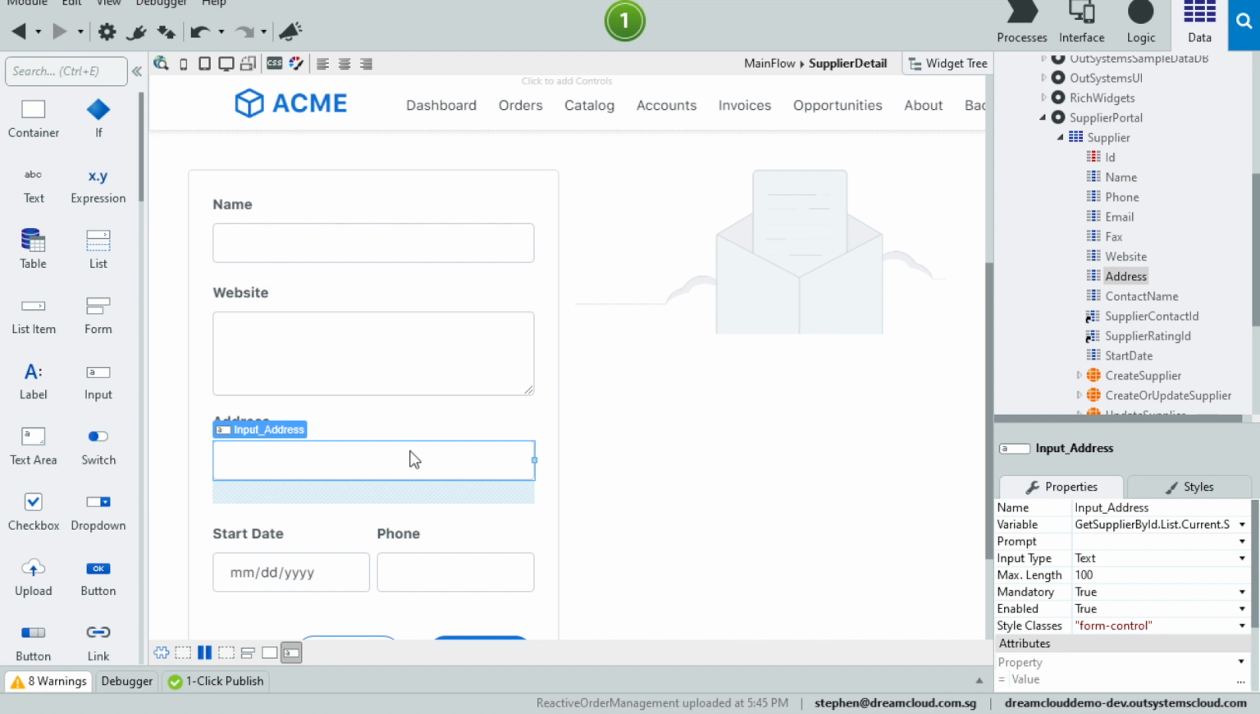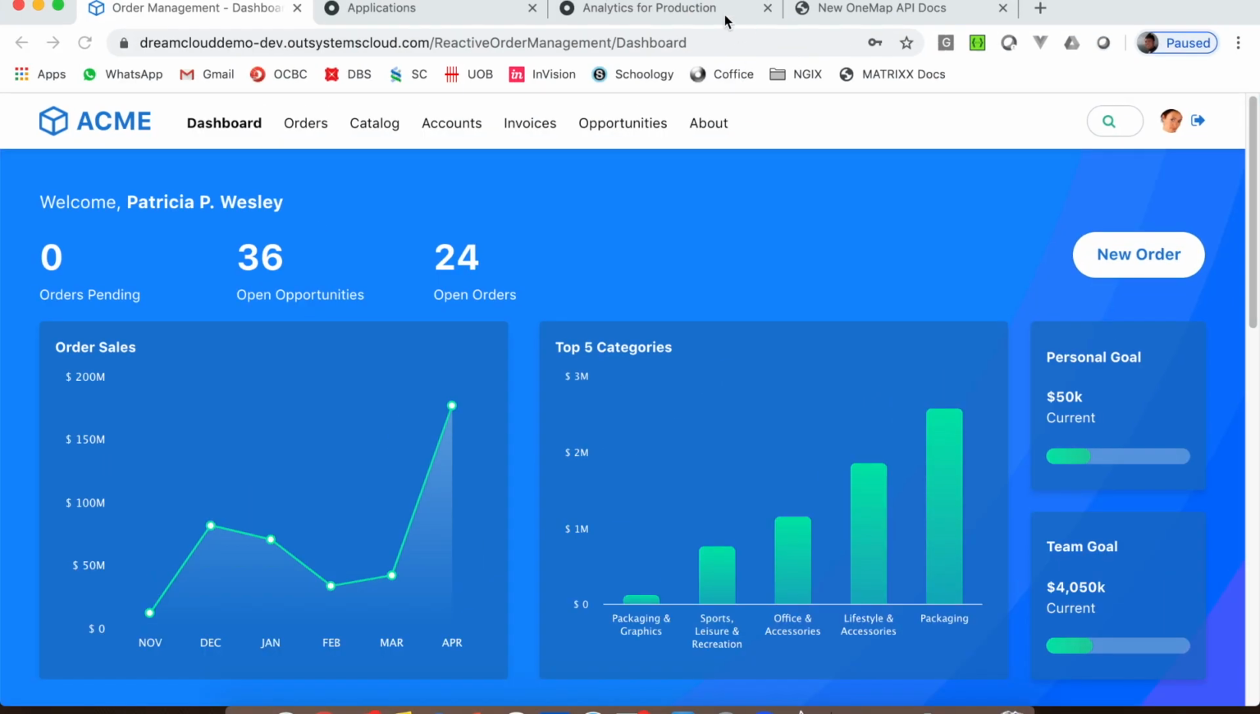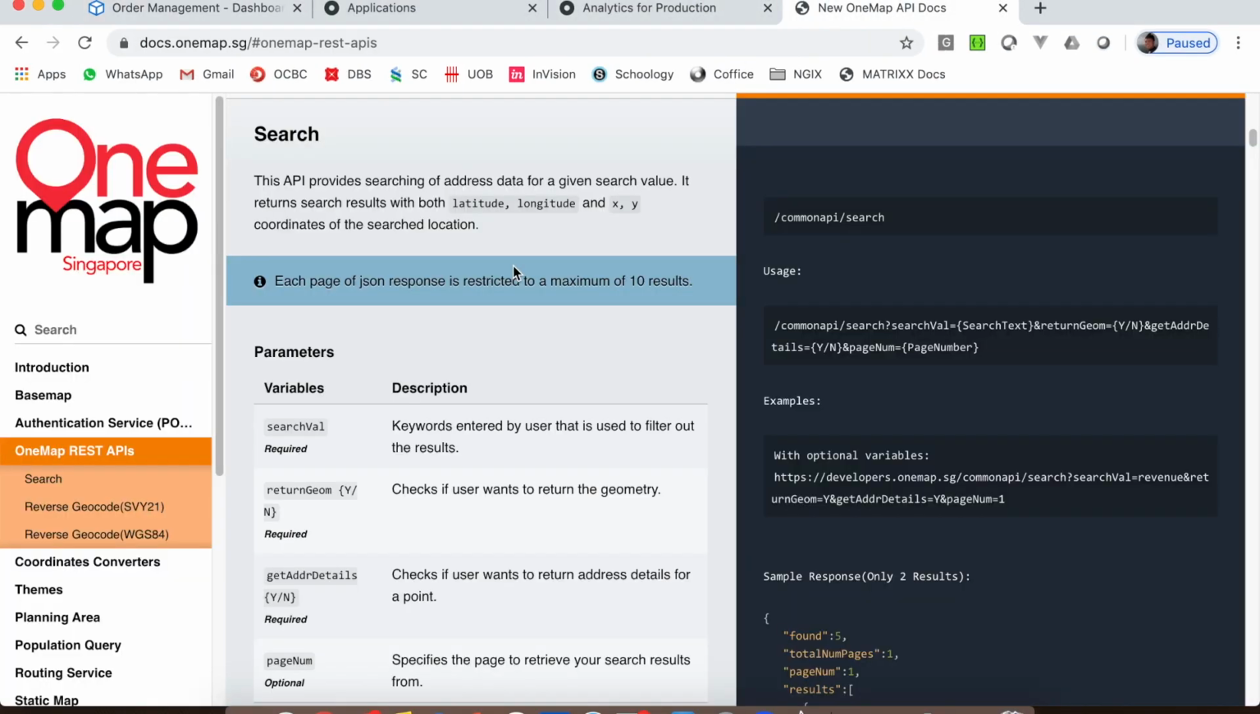So a very common use case is that I don't want to type my address. I want to put in a postal code and the address comes out automatically. To do that, we have to integrate with a third-party service. What I have here in advance is OneMap, the Singapore government website that allows you to call an API, pass in the postal code, and it returns you the address.